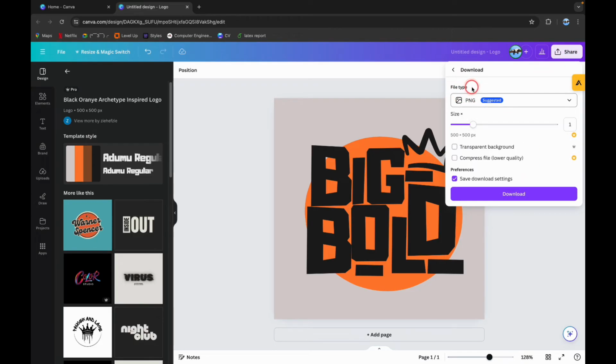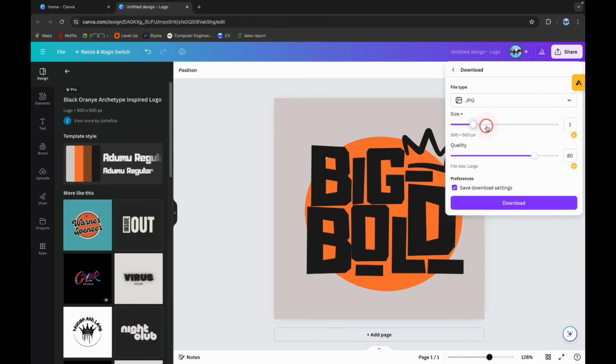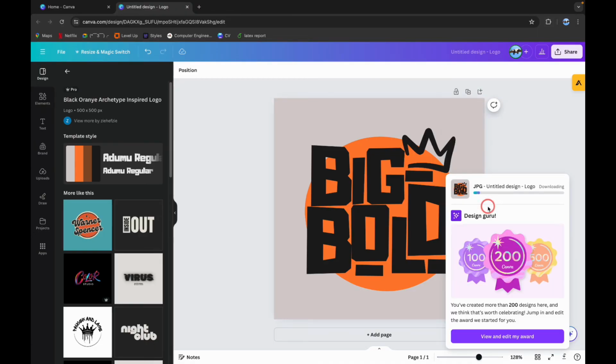And here you can see this file type option here. Click on this PNG and you can choose this different file type from here. For an example, if I choose this JPG, then simply click on it and click on download. And following this simple and easy step, you have successfully changed file type in Canva.